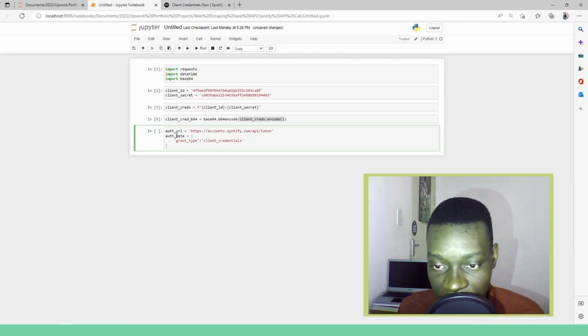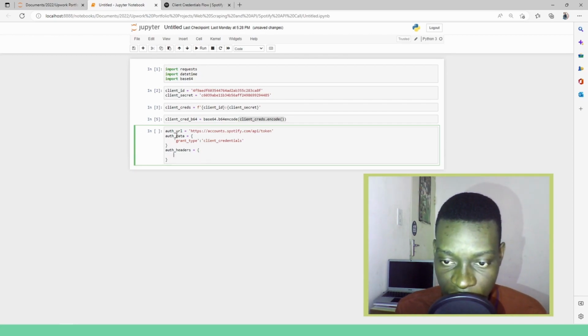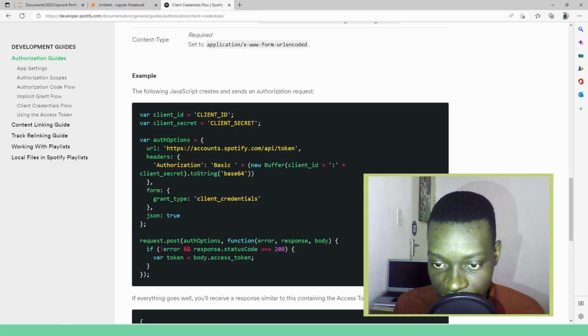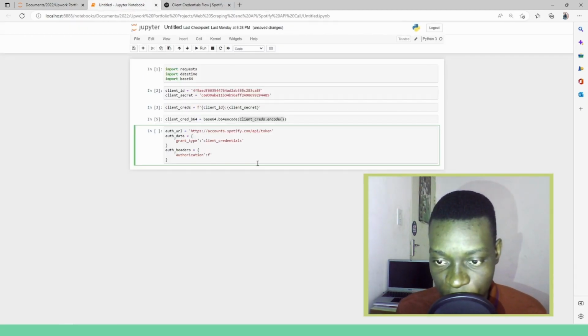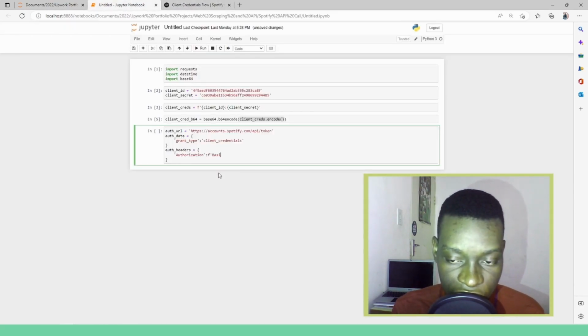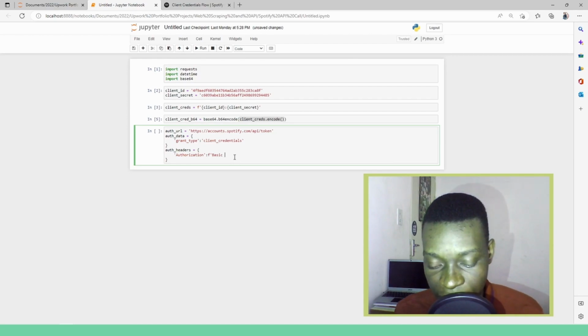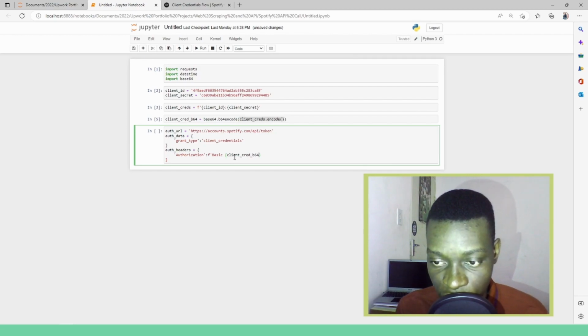So I'm going to say authorization headers. We need to specify the authorization part, so I'll copy this. I'll specify the basic, and after that it is going to be the client credentials base 64. And now I'll need to decode to return it back into the string format.